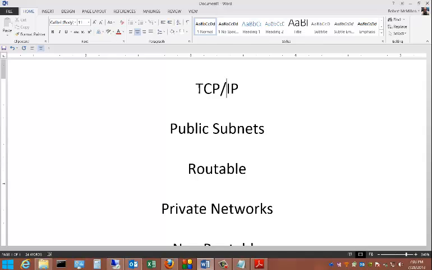UDP is different in that it is connectionless. It's much faster, but it doesn't care whether or not the data actually ended up on the other end. So you don't really want to use that for business. It's fine for gaming and some other things where you need to send out large streams of data where it doesn't matter if some of the packets get lost.